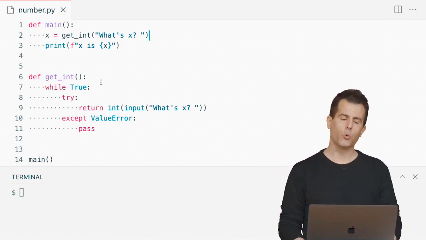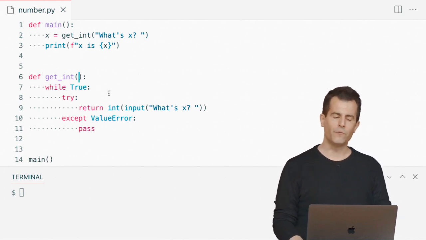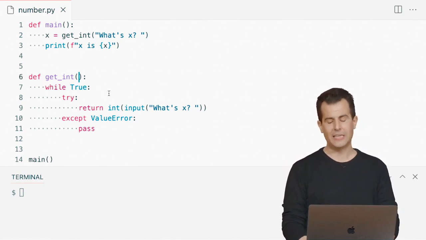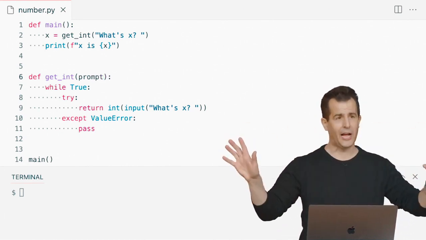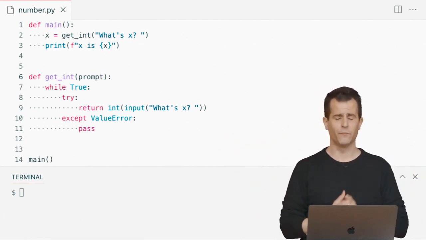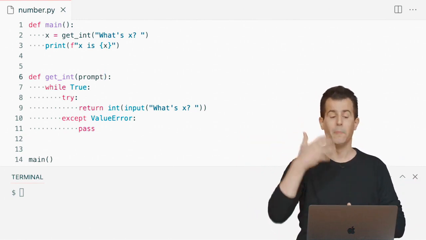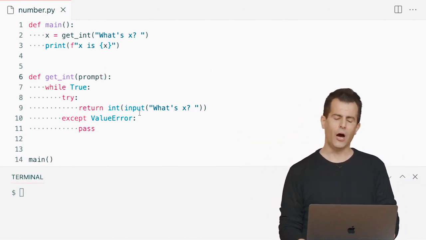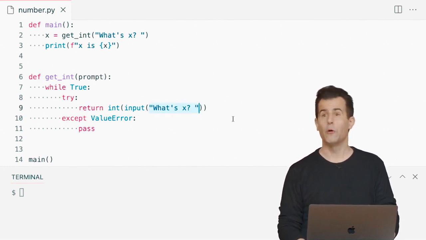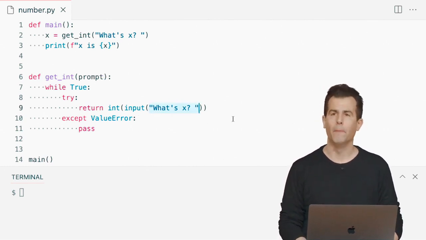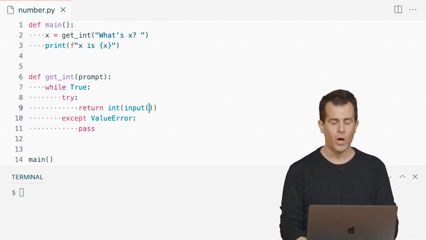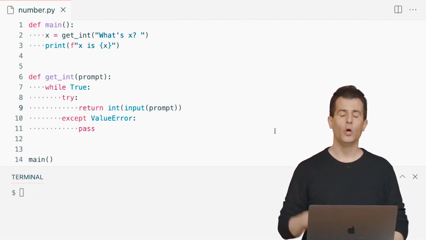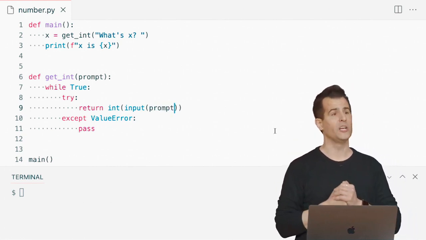So how do I make this work here? I can go down to my definition of getInt, and I can say, all right, getInt is going to take a parameter now called prompt. I could call it anything I want, but prompt in English is pretty self-explanatory. It means what do you want, the message the user will see. And now down here, when I actually use input, I don't have to presumptuously say what's x, because what if the program, the caller, wants to ask for y or z or some other variable? I can just pass to input whatever prompt the caller has provided.